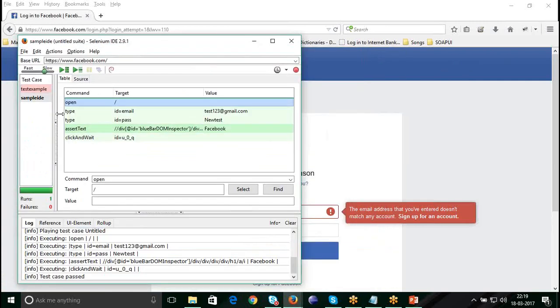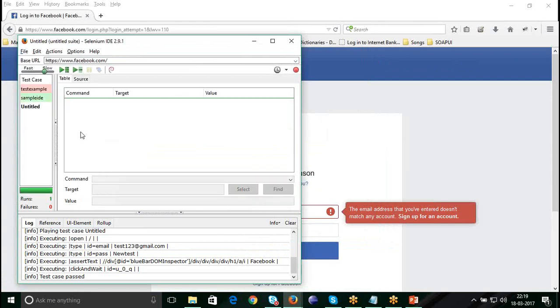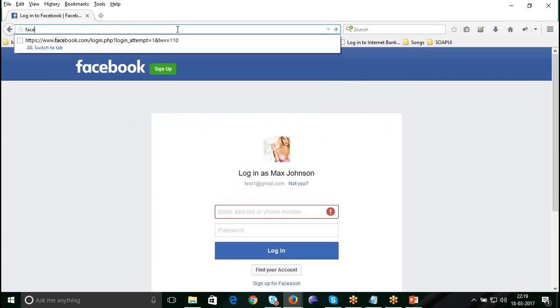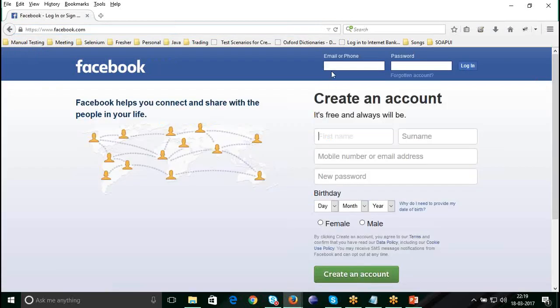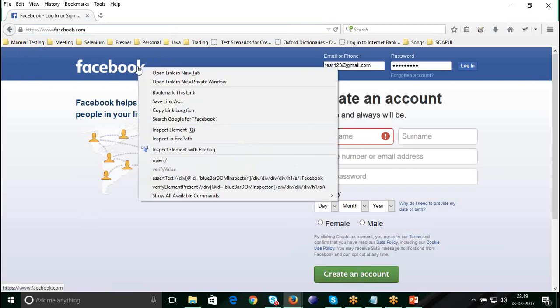Okay, now let me create one more test case, a new test case, which I would like to record. facebook.com and then 3 at gmail.com. Okay, now same Facebook verification.